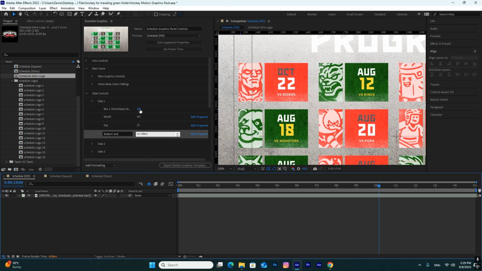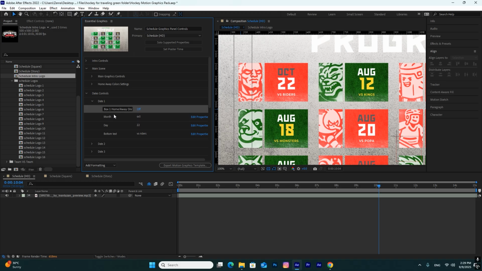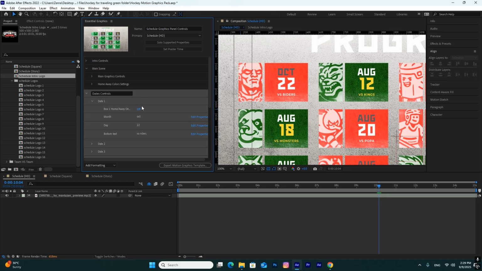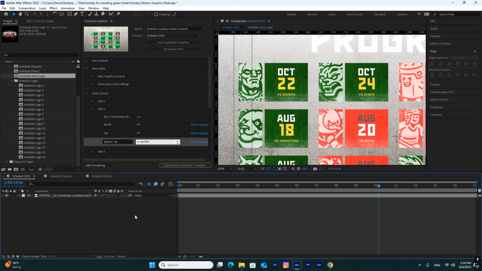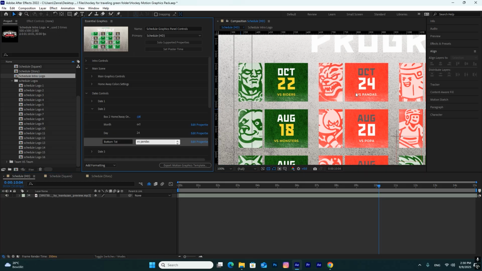So you see this option that says box 1 home away on off. So you just press it like this and it becomes away. You press it again, it becomes home. So let's make this away, and the first one we'll make home. We go to date 1, August. I'm also gonna change it, October 24 versus Pandas, right? And I'm done with this, but it's still away, so I want to make it home. I press one click and it's home.